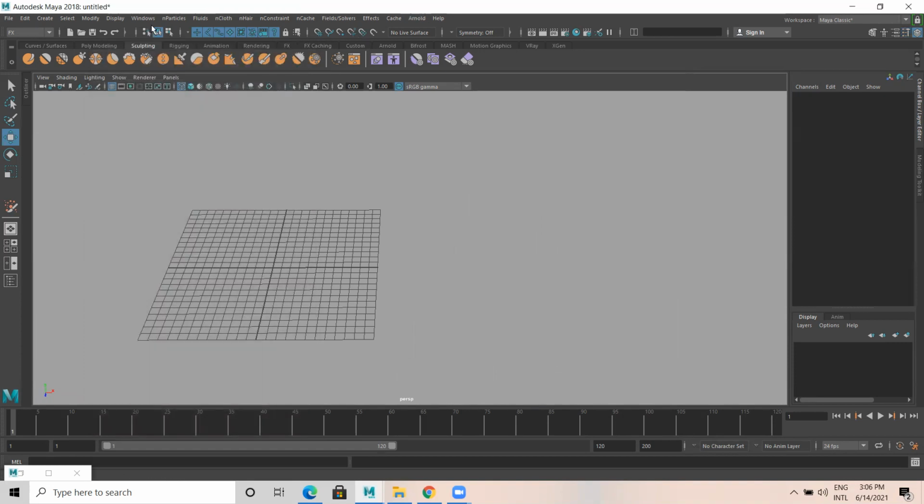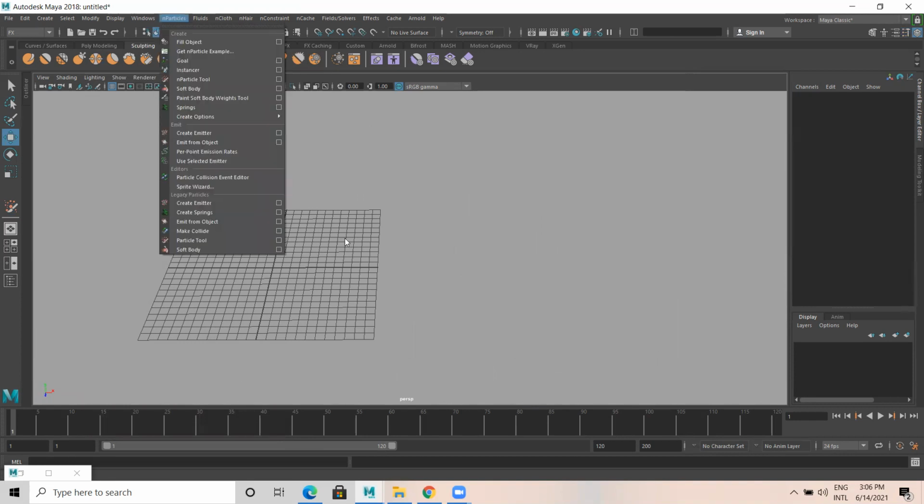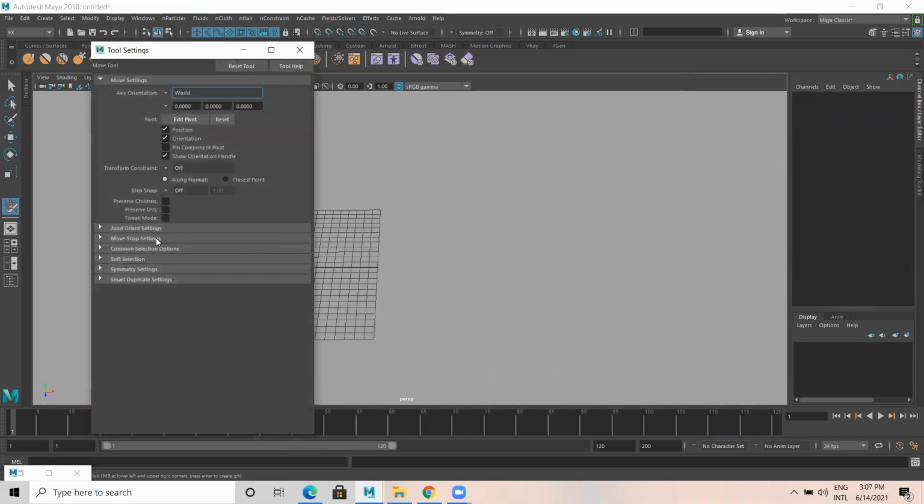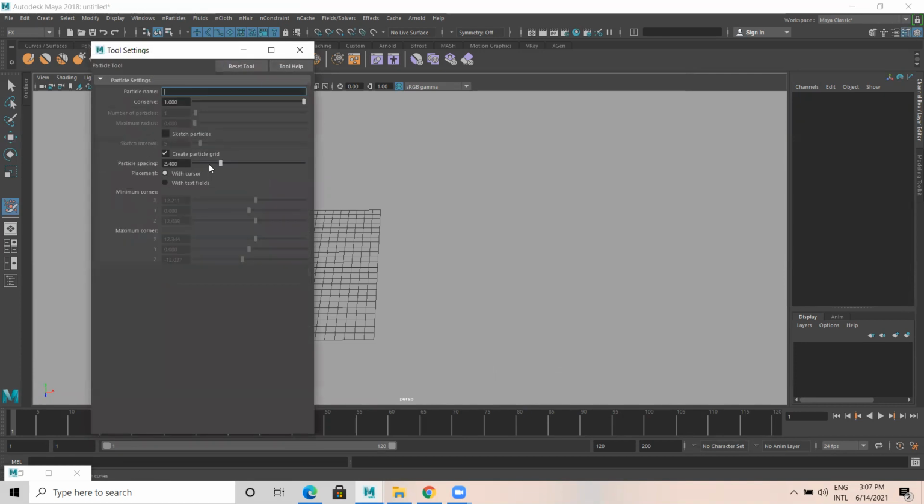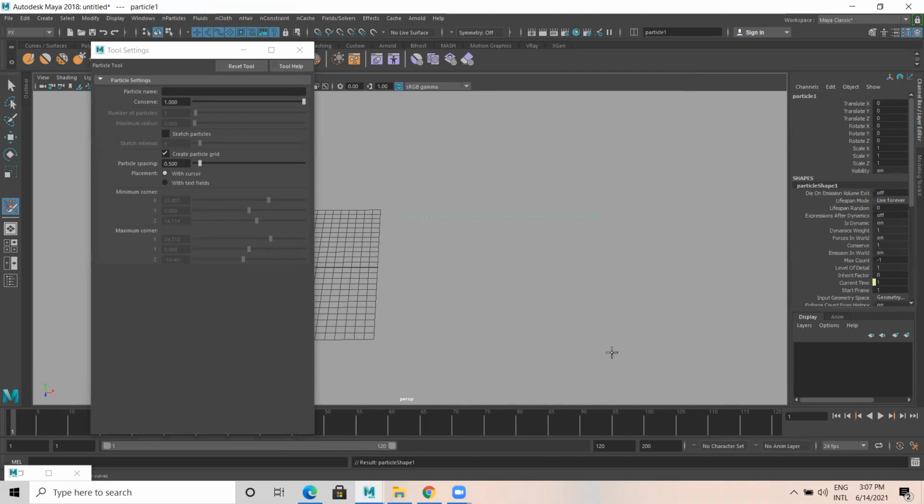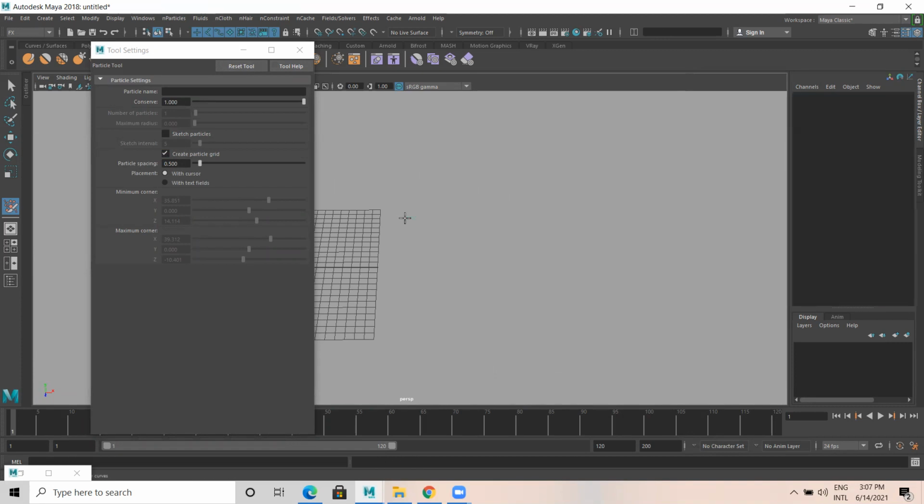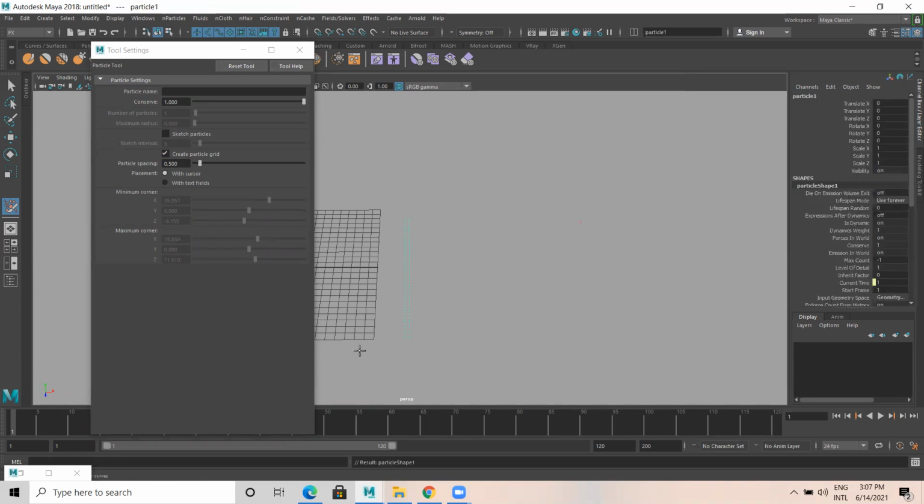I have to go to this particle again. I'll go to particle tool. Spacing is fine. I'll create particle grid. Okay, I'll reset. I create particle grid. 1, 2, 3. Okay, it's like this. I can delete this. 1, 2, 3. Okay, you're getting like this. Try this.